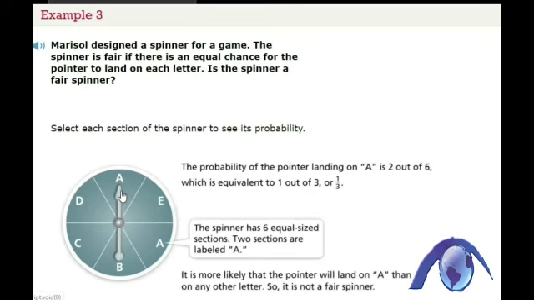But if we select section A, the probability of the pointer landing on A is 2 out of 6, which is equivalent to 1 out of 3, or 1/3. It is more likely that the pointer will land on A than on any other letter. So, it is not a fair spinner.